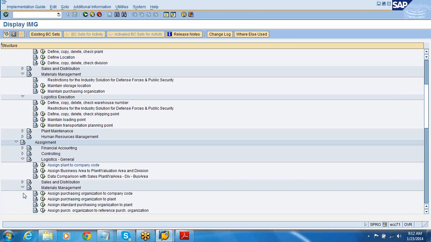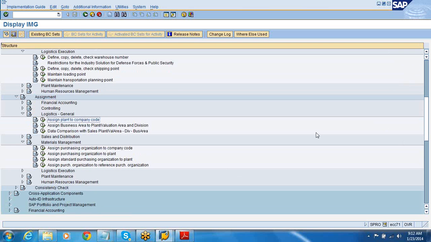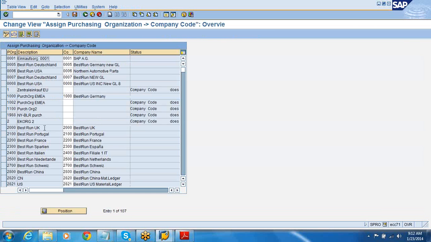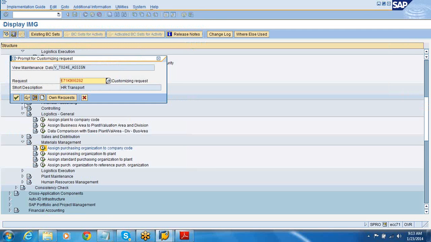I'm just going to go back to materials management. My purchasing organization that I created, I can assign it to a company code. Again, here there is a 1000 to company code 1000. There is this one, my 1002. Assign it to my 1000 also. I'm going to save that step.